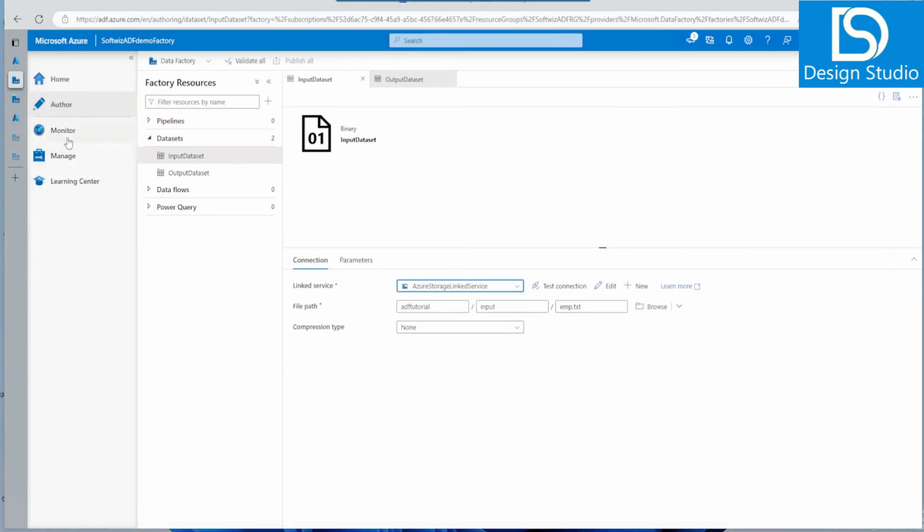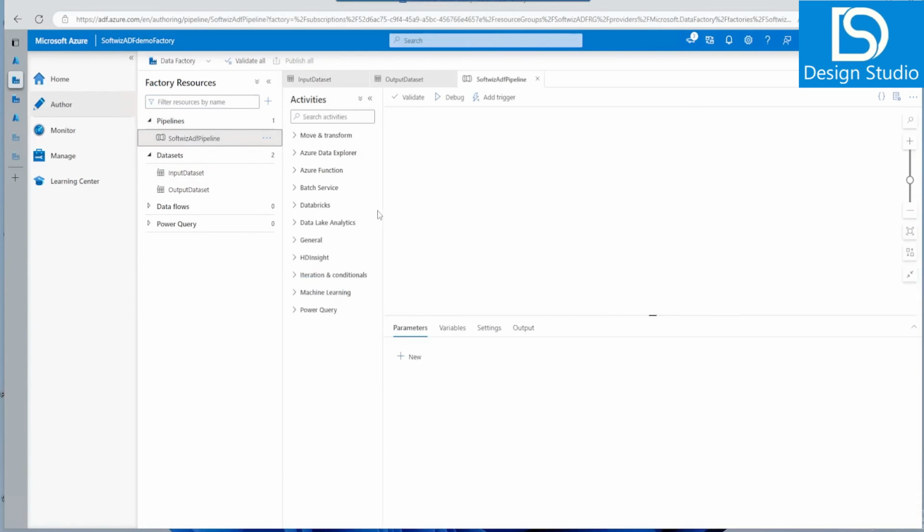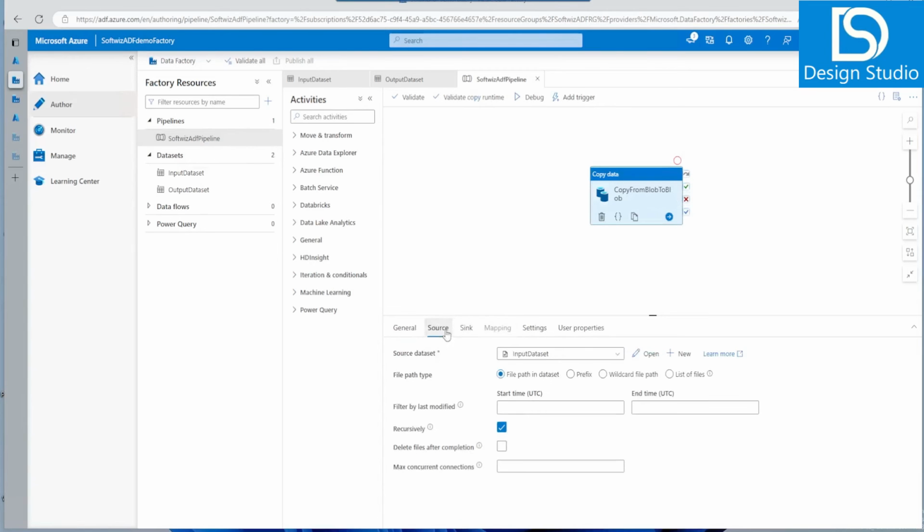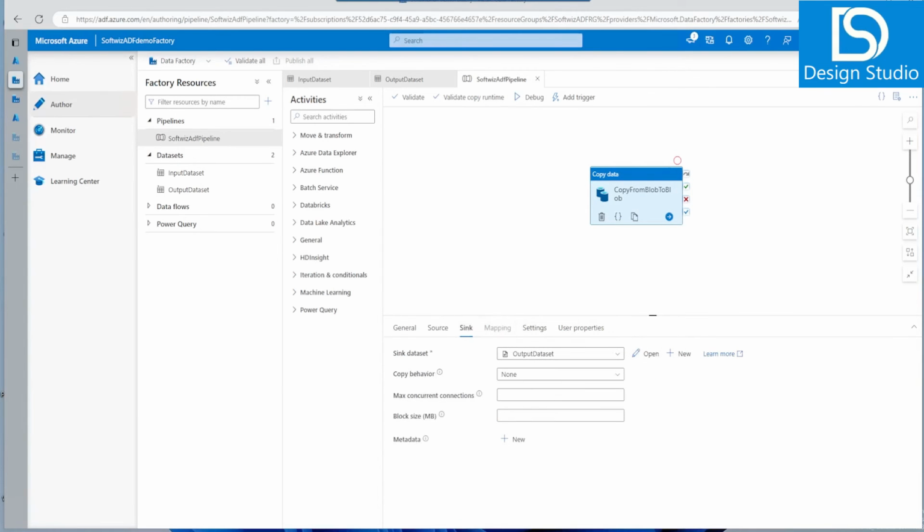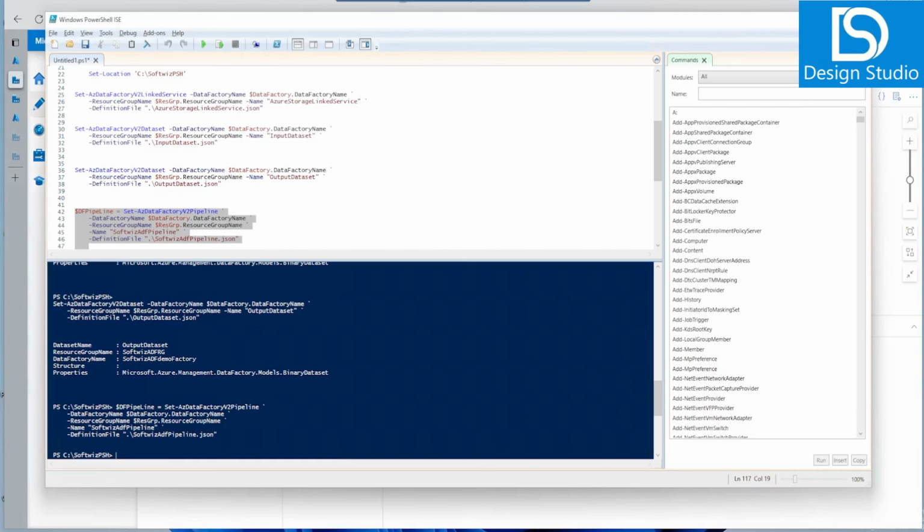Now we go back into our pipeline tab, and if we refresh this, we can see one pipeline is there, called our software ADF pipeline. It has a copy activity, and that has a source dataset link and a sink dataset link. So that's how we created the pipeline. Now we can run this pipeline using our PowerShell also.